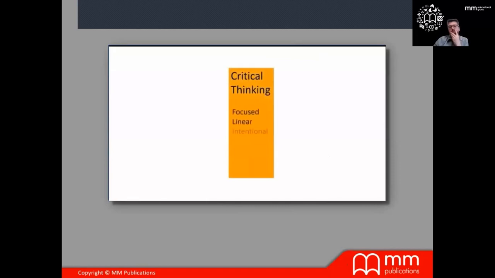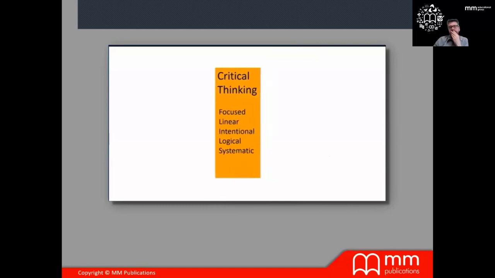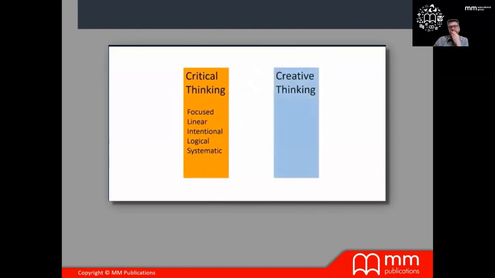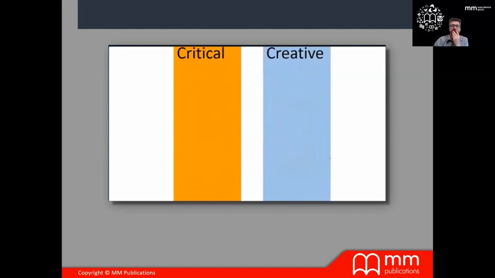Critical thinking is focused, linear, intentional, logical, and systematic. But critical thinking on its own won't solve most problems. We also need creative thinking. Creative thinking is sort of the opposite. It's divergent, nonlinear, intuitive, emotional, and organic. Students who are able to think critically and creatively are able to solve problems.